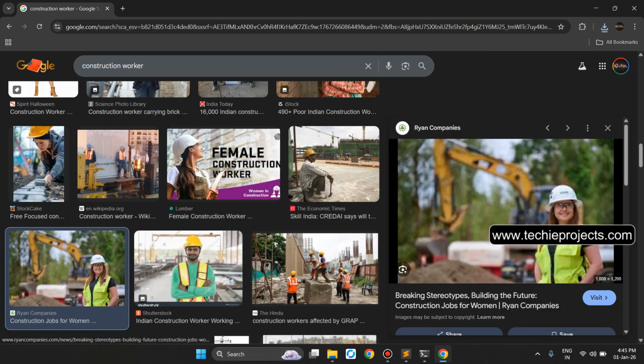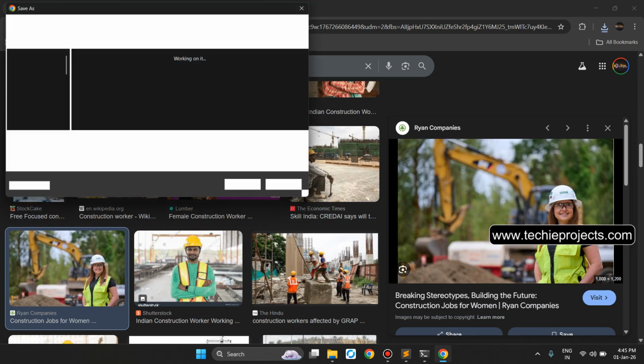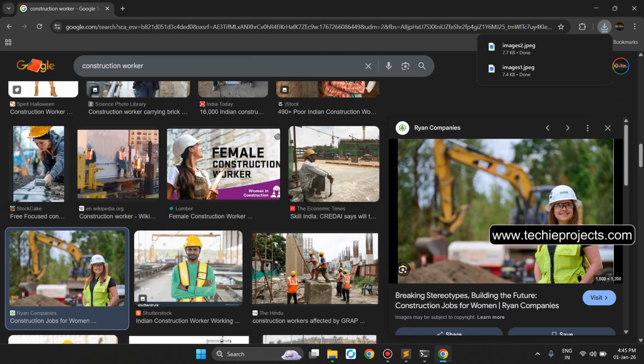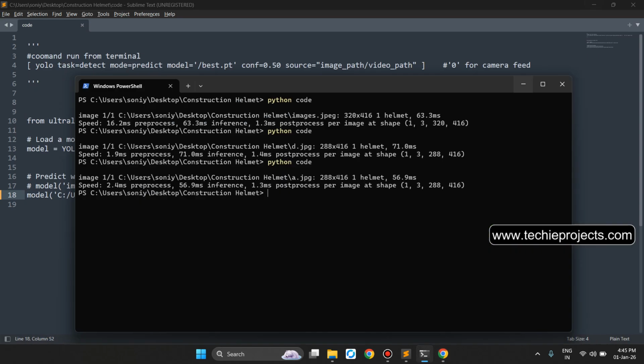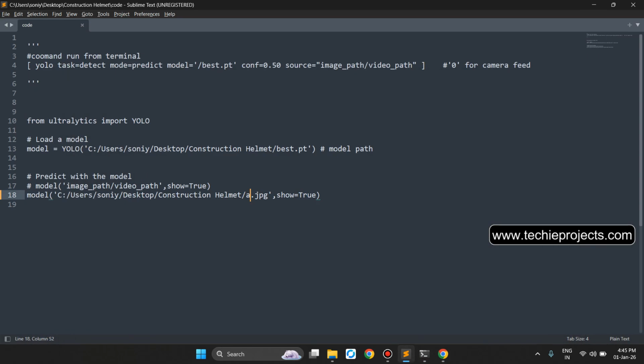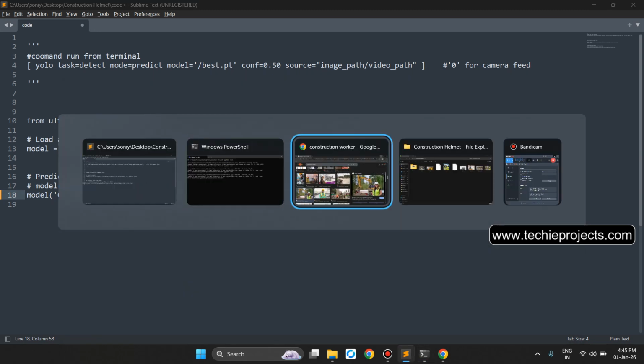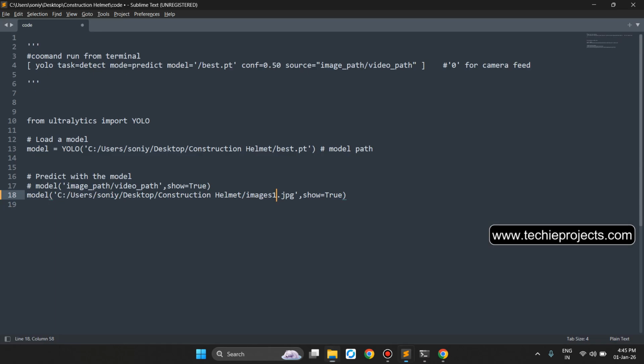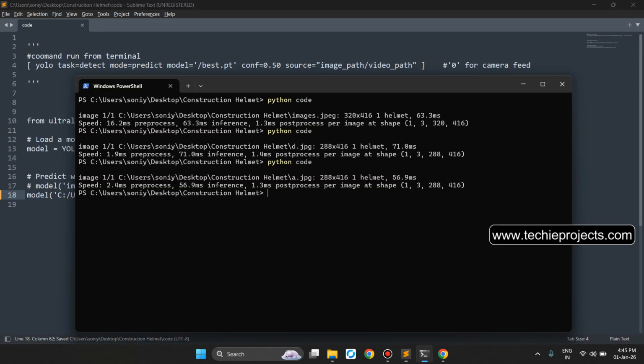This one. Right click, save as image2. Enter. Okay, image1 and image2. Minimize, minimize. Now just write image1.jpeg. Okay, just save this code and run it from the terminal.